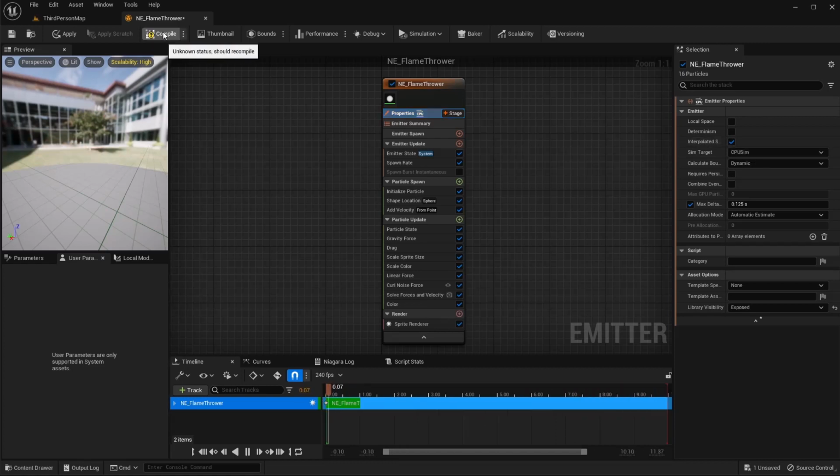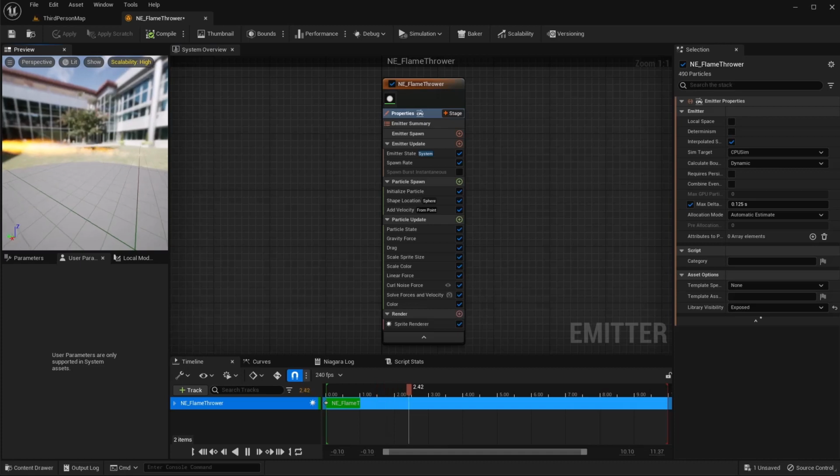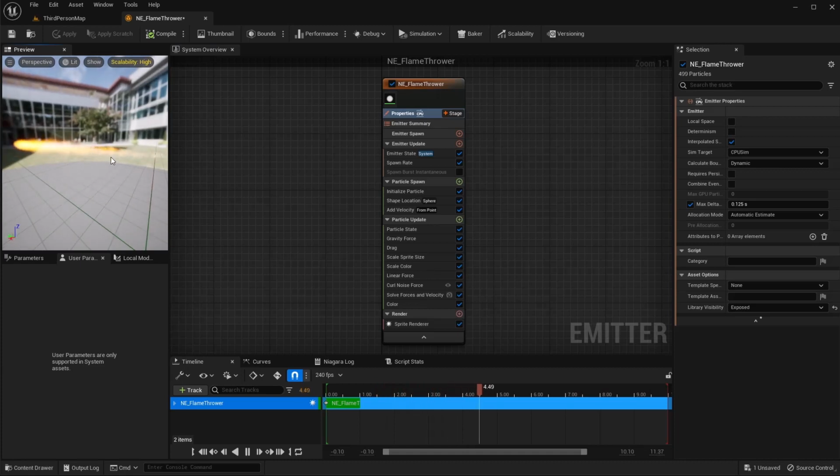Okay, so that should be good. And now we have kind of a cool little flame. You can add other emitters once we get to that point to have variations in colors, and you can use different color curves to affect this. This is just what we're going to use for now.